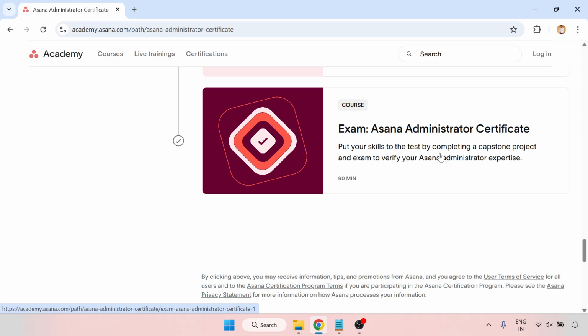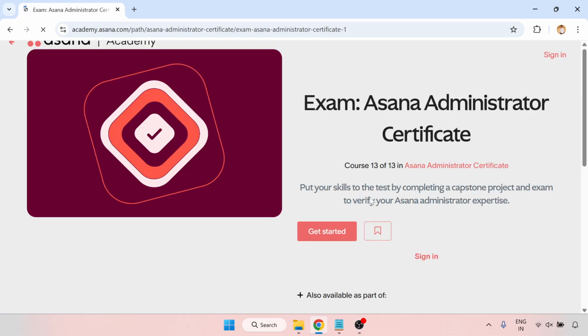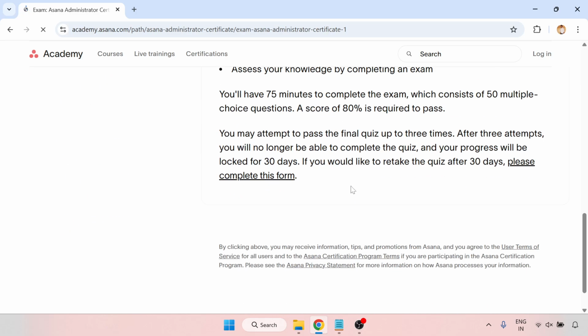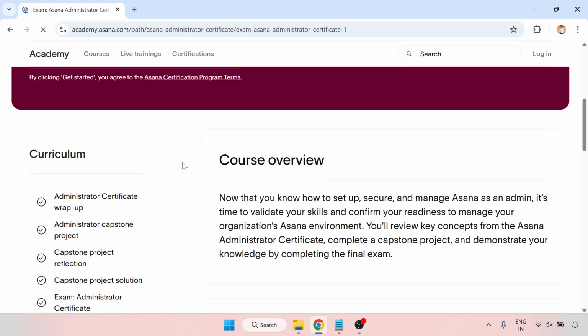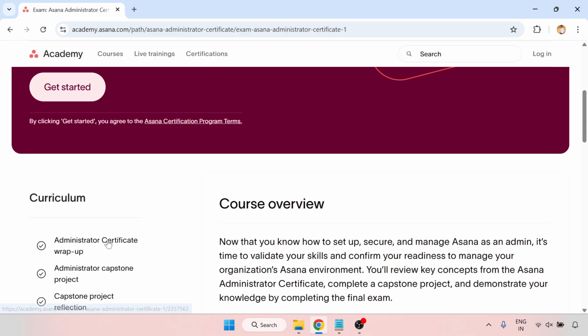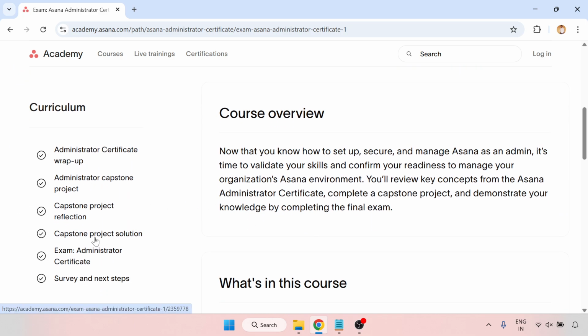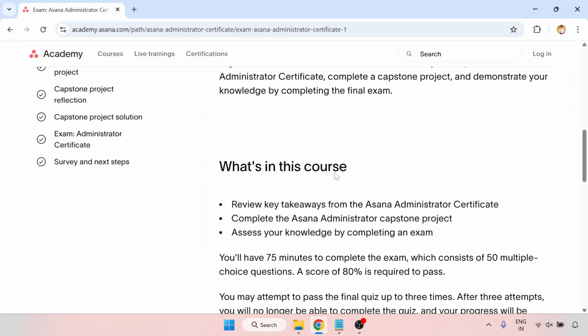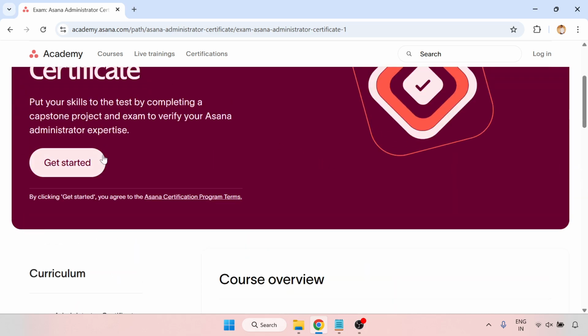Put your skills to the test by completing a capstone project and exam to verify your Asana administrator expertise. There is a 90-minute exam. Just click any one of that. So, Asana Administrator Certificate, you can go through the step-by-step process and there is a sign up option. So we'll go through Get Started.